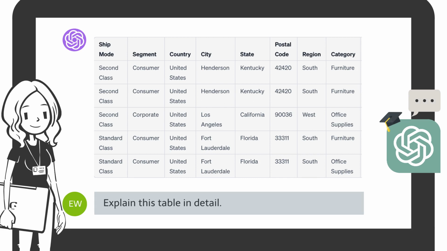1. Ship mode. This describes the method of shipping used for the delivery of the product. The ship mode could be something like second class, standard class, etc. 2. Segment. This refers to the type of customer who made the purchase. The segment could be consumer, corporate, etc. 3. Country. This is the country where the sale was made. In this dataset, all sales are from the United States.